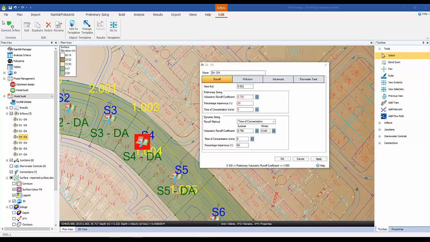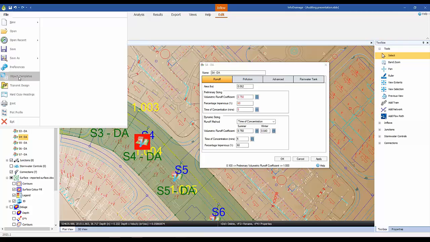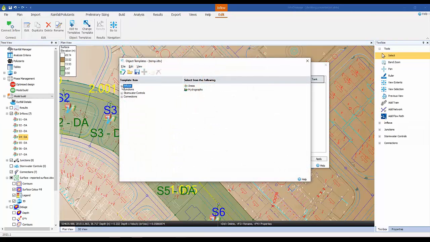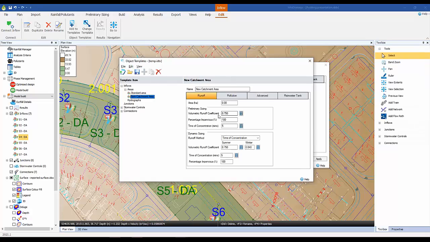The useful feature is the use of project templates. If I go to File and Object Templates here, looking for example at the inflows, I've got a standard area, but if I want to, I can create my own area. I might call this something like high runoff area, and I might set the percentage of impermeable to be the standard 60 value. But say, as a lead local authority, I've taken the decision that I want a higher volumetric runoff coefficient. That's going to be my standard.